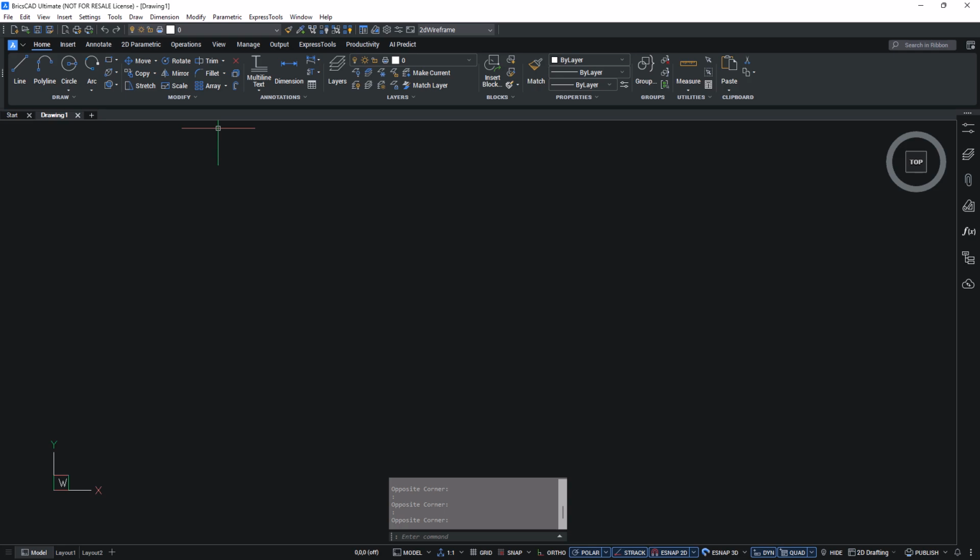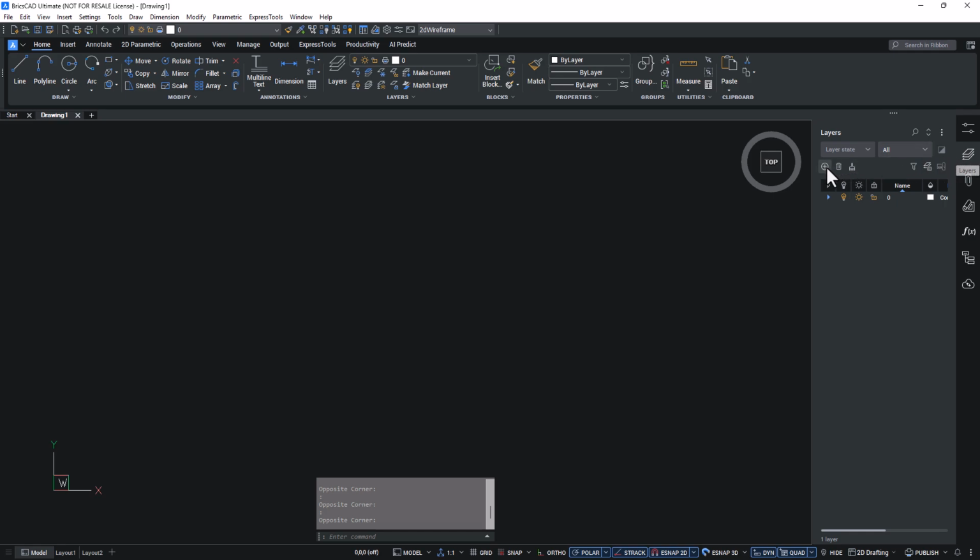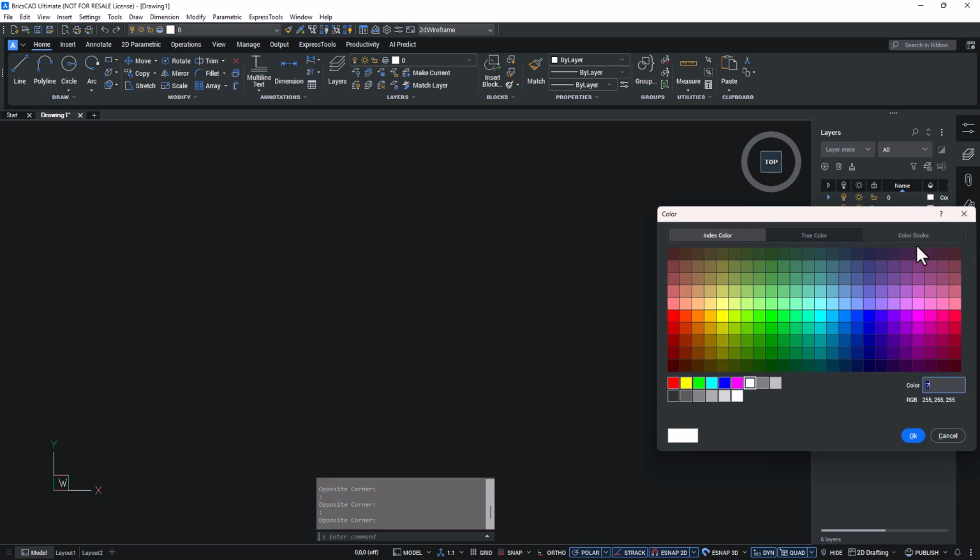The next step is to create the layers needed to organize the entities. So we'll activate the Layers panel and create the following layers: Doors, Hatch, Room Info, Wall, and Window. For the Room Info layer, we'll change the color using the color icon and select blue from the color dialog.